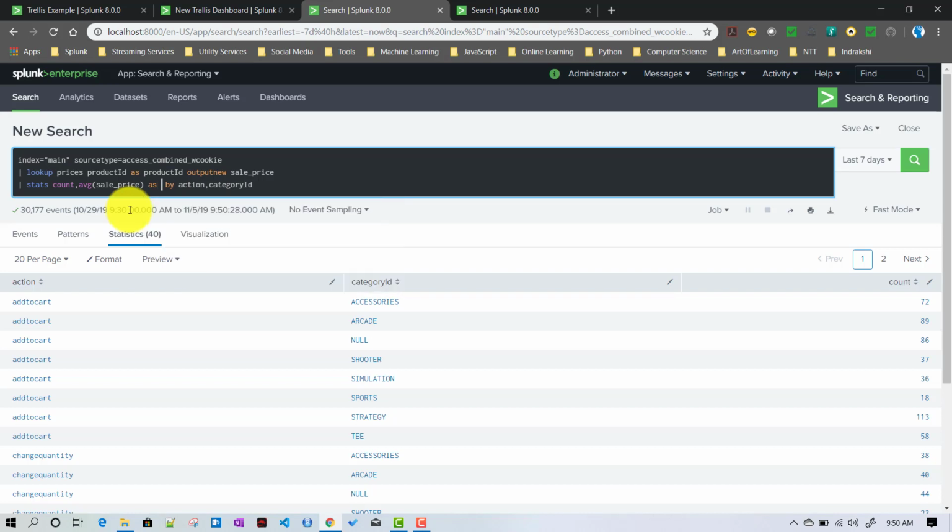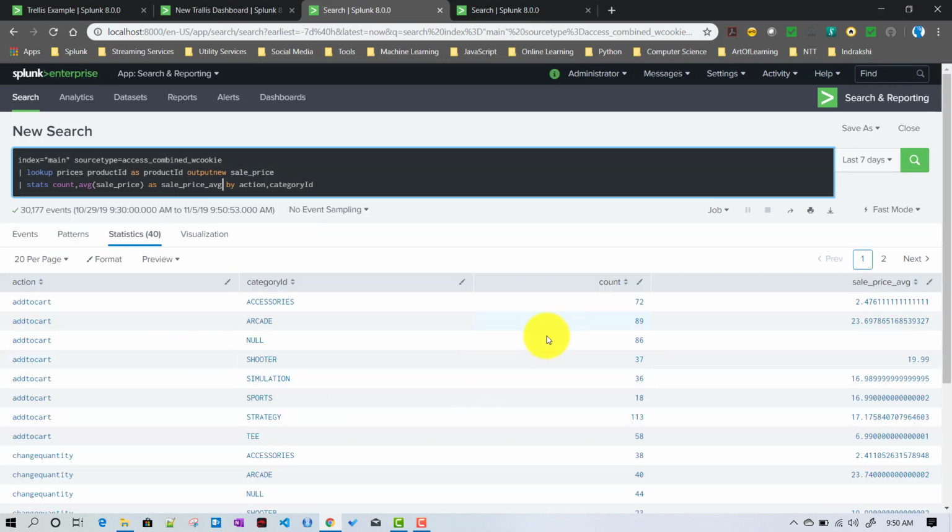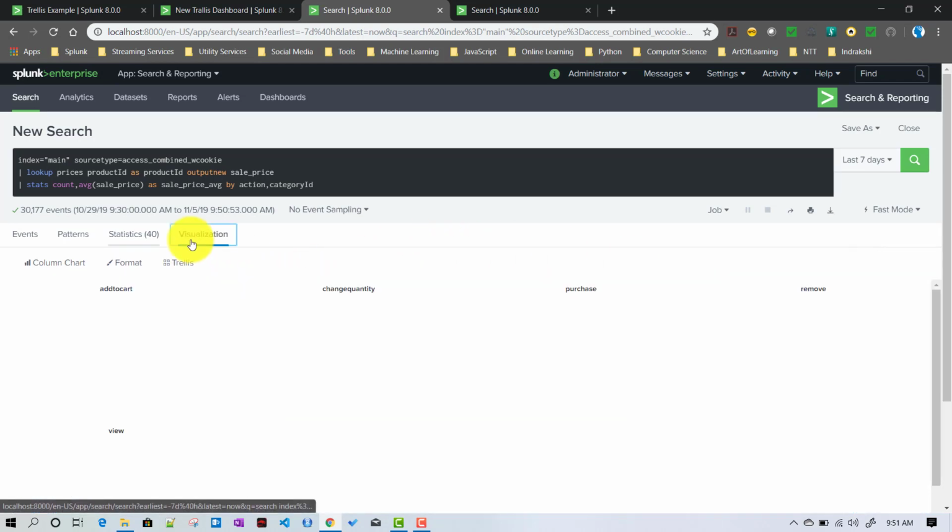Sell price as sell_price_avg. So we are basically doing a couple of aggregations here, right? We are taking the count for each action and category-wise distribution, and we are also taking the sell price average over there. Now let us go to visualizations.